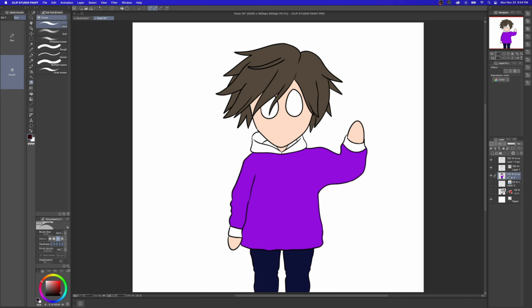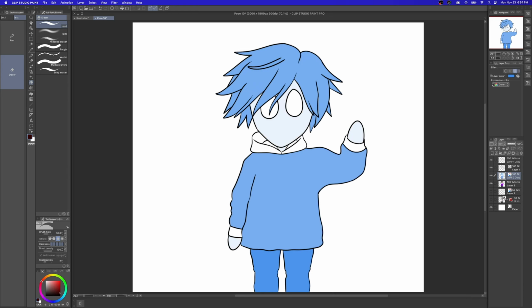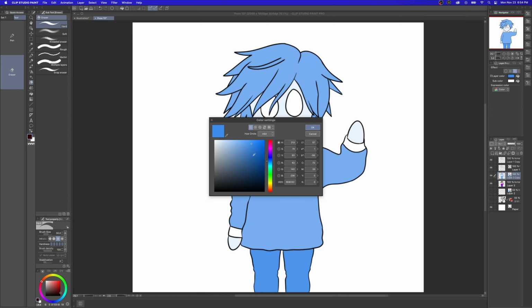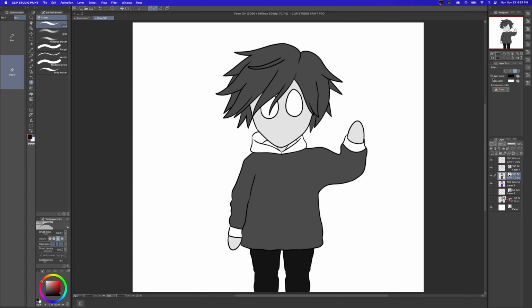So what we're going to do is we're going to duplicate that layer, right? Then on the duplicated layer, we're going to change it, that changes the layer color really quickly. We want that to be black.